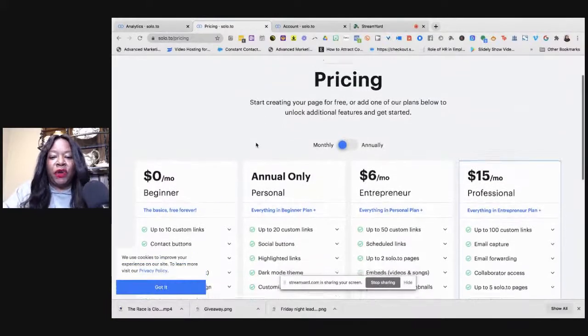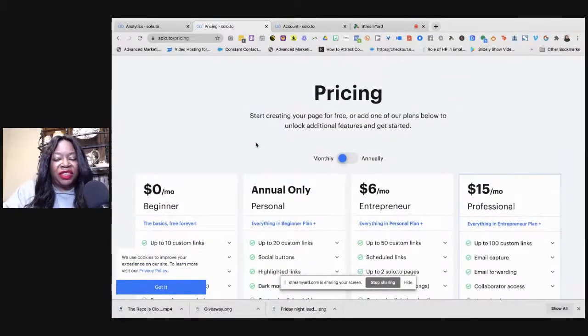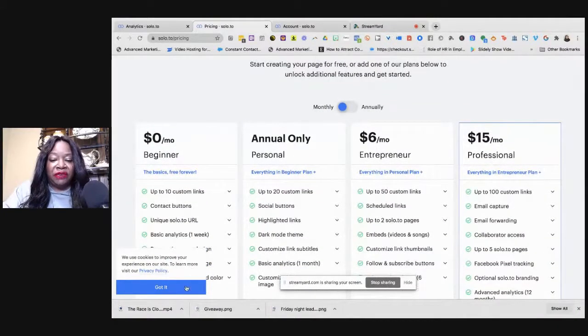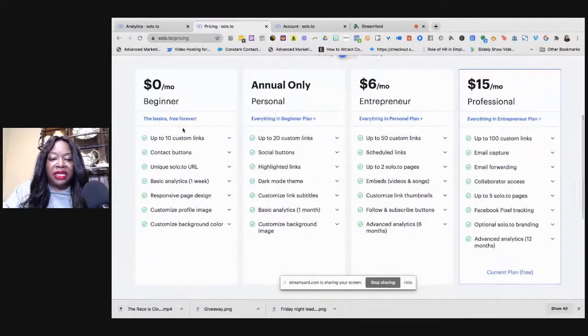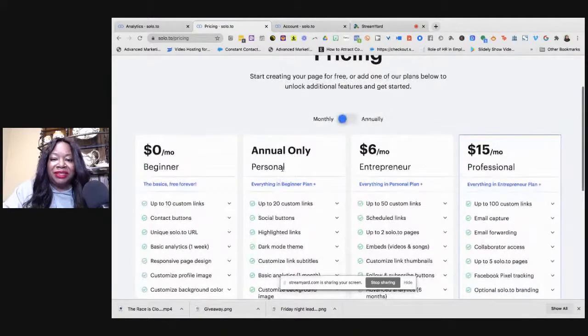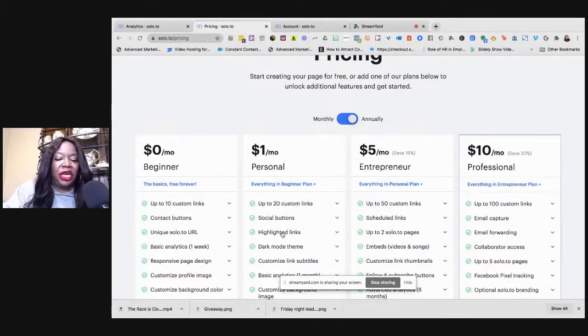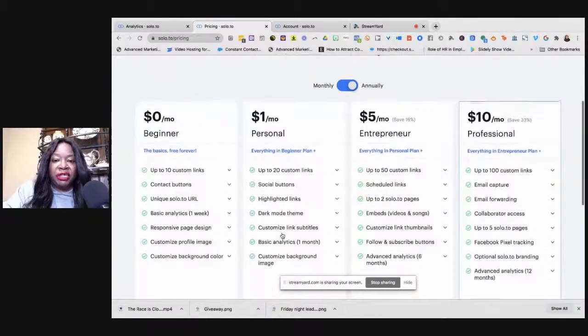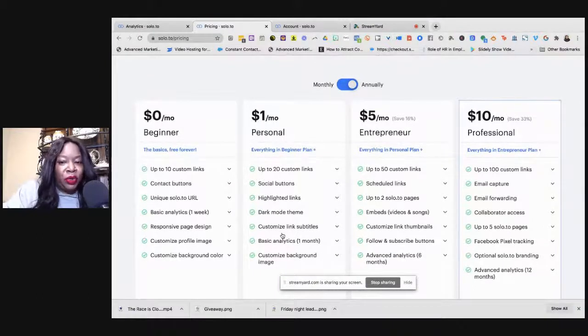Okay. All right. So first, let me go over the pricing because I feel like that's one thing that people always want to know. Like, how much does this thing cost? So right now I have the monthly services on. First and foremost, you can get Solo.to for free. I will tell you that there's not a ton of customization involved in the free version, but listen, you can get the annual personal version with 20 custom links, the social buttons, the highlights, and all of this. Don't worry, I'm going to show this to you in just a moment, for like $1 a month, but you have to get the annual plan.